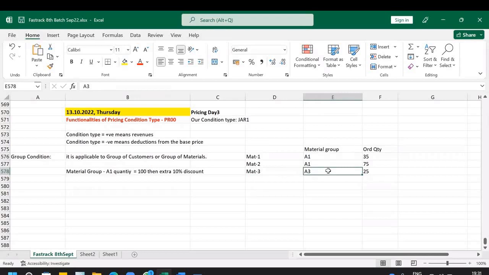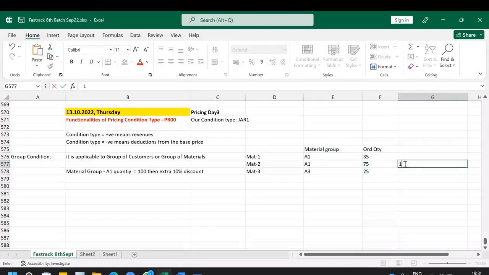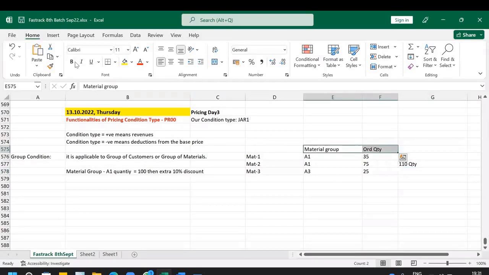A3 group we are not considering. We are going to consider the system, not we. The system will consider the material group A1 and it will search for the associated materials and how much quantity it is. It is 110 quantity. So he will get extra discount 10%. So whatever the group condition has been maintained over there, based on that the system will identify the values and then determine them into the sales order. You got it now, Vinath, why I have given A1?